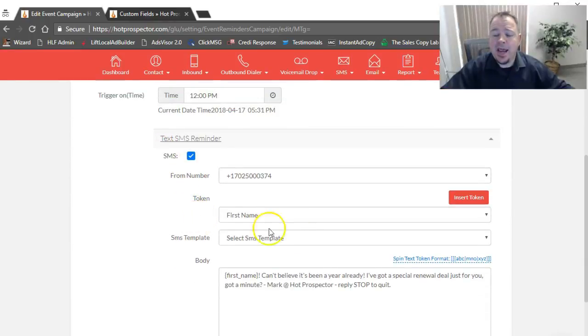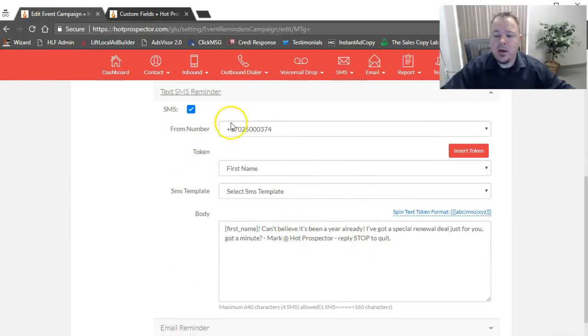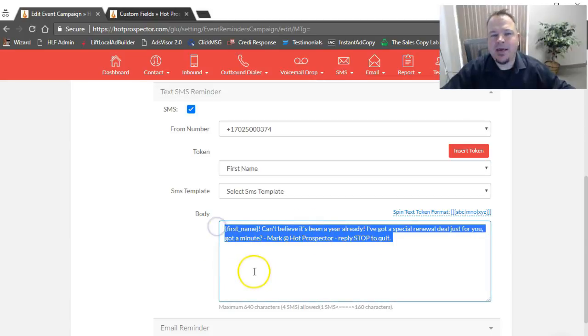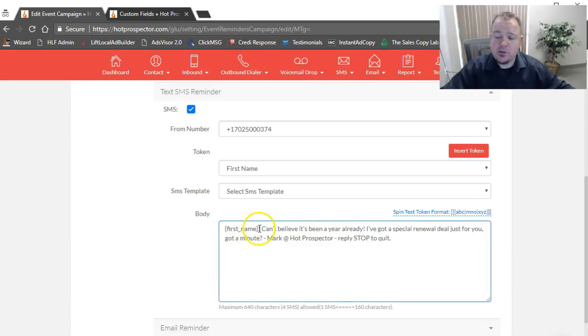So it's really cool. But anyways, in order to activate any of these, you just hit the checkbox, and then you fill this out. So here, you select your from number for the text message. This is the number that the system is going to send the message from, and then you just type in the body of your text. So in this case, you can see we're saying, "First name, can't believe it's been a year already. I've got a special renewal deal just for you. Got a minute?" And then I put my name and my company and then my opt-out, reply stop to quit.